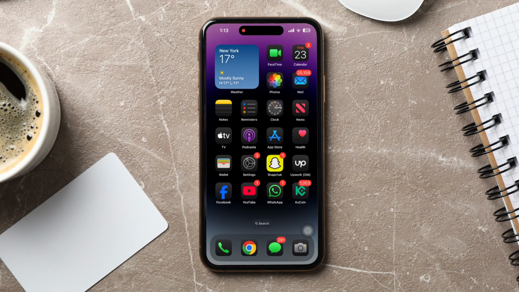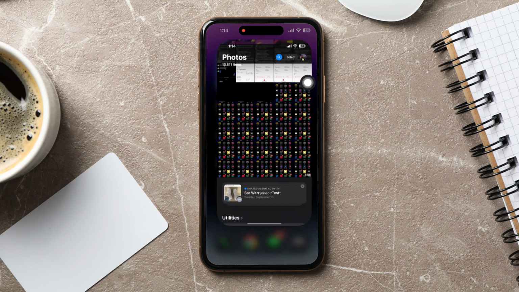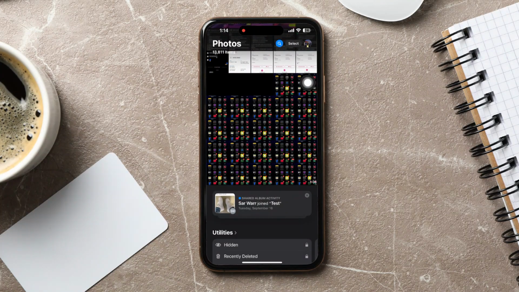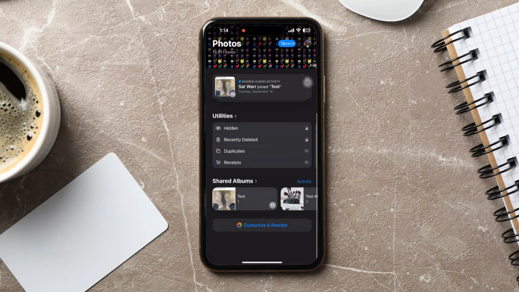How to hide recently deleted album on iPhone. To get started, first of all go ahead and open up the Photos application on your phone. The iPhone Photos app allows users to view, organize, and interact with their media library.